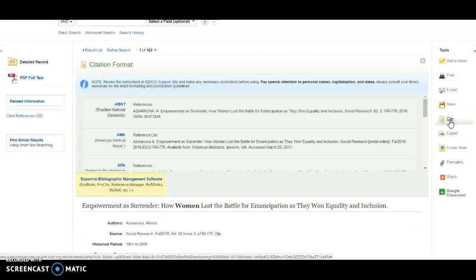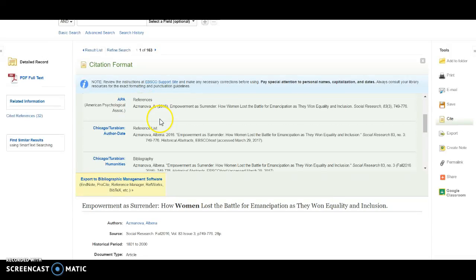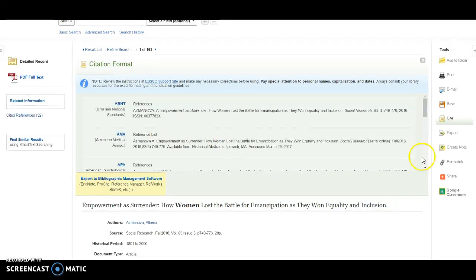The citation option is really nice here. They have citations that are in different styles. I will say this is a really good starting point for citations. You do always want to compare this to a citation manual. You could also choose to export the citation to a citation manager like RefWorks. There's also an option in here that you could grab a permalink for this article.